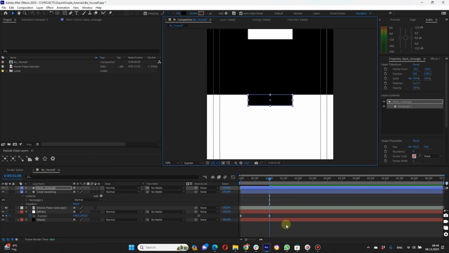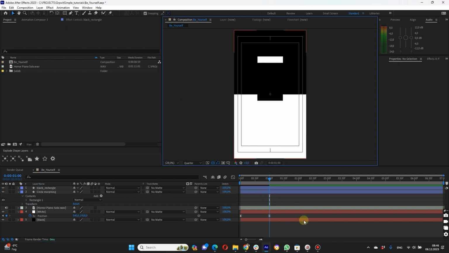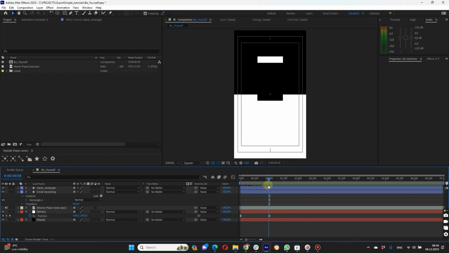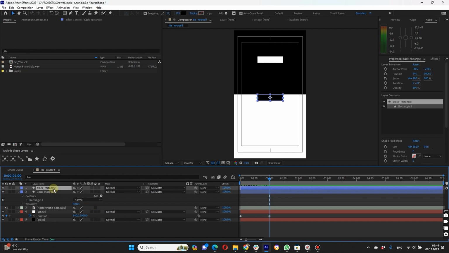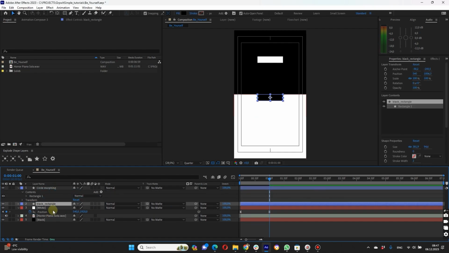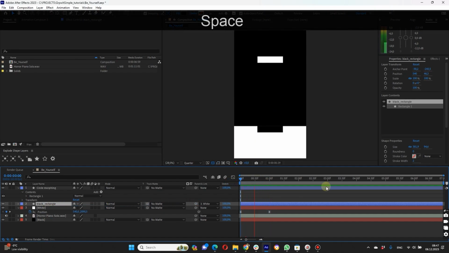We have here our delve, but it doesn't move with the white layer right now, so we just need to bind this black rectangle to our white layer. It's done simply. We have to click on the parent icon and pull on the white layer. And now when the white layer animates, our black rectangle will also move.